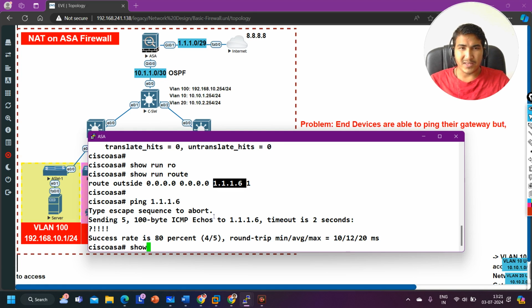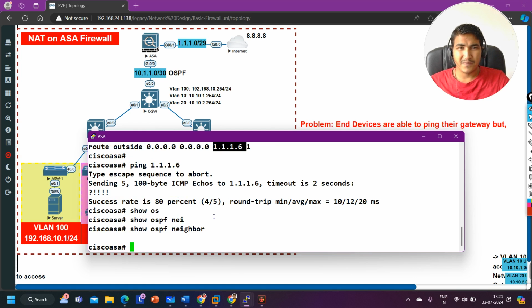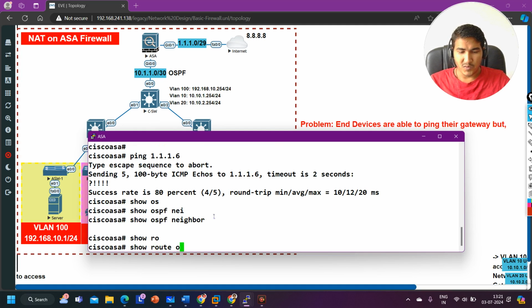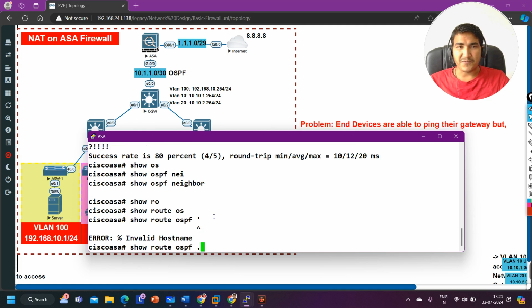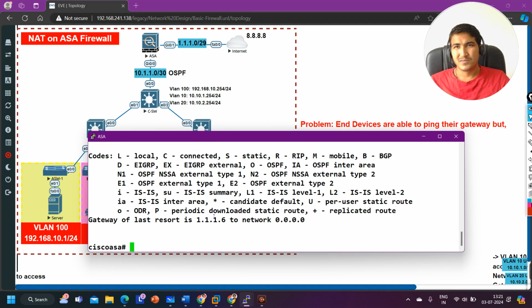So let me verify the OSPF neighborship. Show OSPF, let's say, neighbor. Oh, we don't have OSPF neighborship here. Show route OSPF. So the ASA firewall is not learning, I think, any route, because we don't have neighborship. Now the question is why we don't have neighborship, guys. Let me verify the OSPF configuration here. Show run router OSPF.